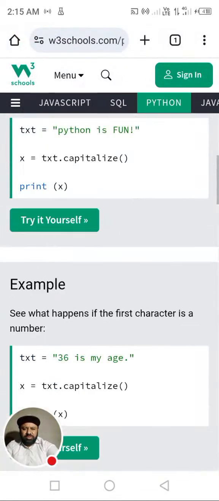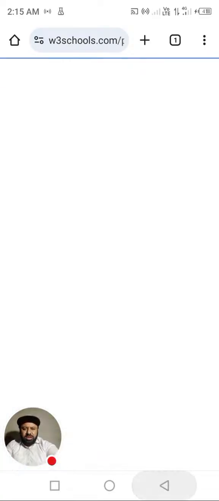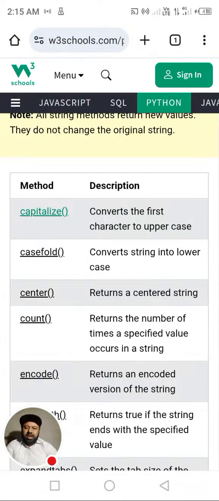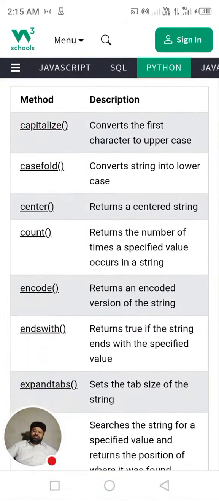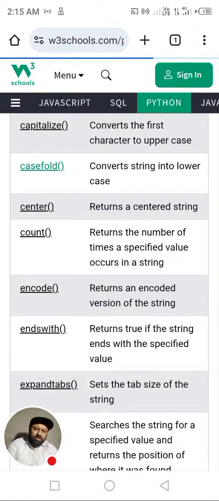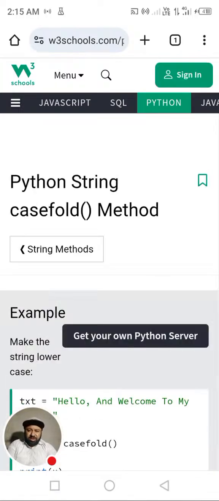So we have seen this. Let's go back, and now here it is. Another method is the casefold method, which converts strings into lowercase. All the string, whether it is in capital letters or standard format, it will convert into lowercase letters. Let's try it out.